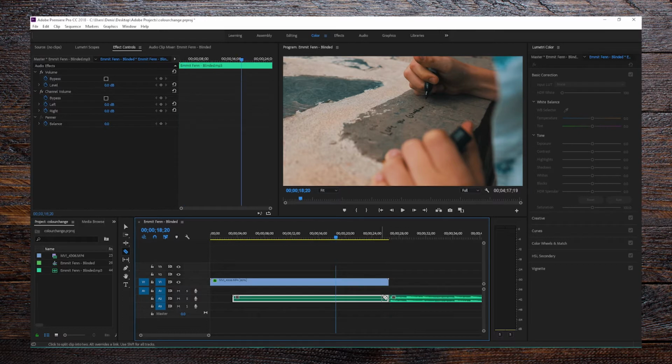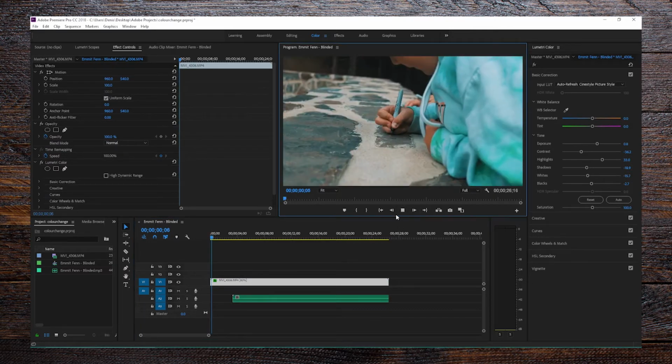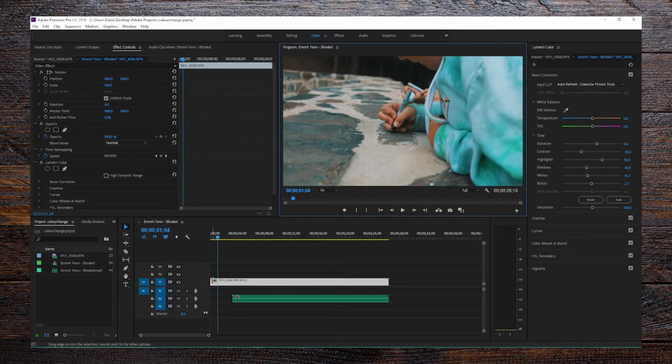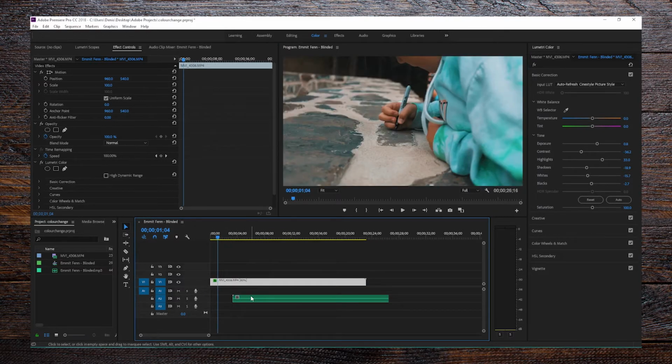Quickly take your razor tool, come over here. Then if you want to get back out to the pointer, just hit V on your keyboard. I'm going to cut that, and boom. We'll play that through. Now I'm going to kind of shorten that just so they're the same length.